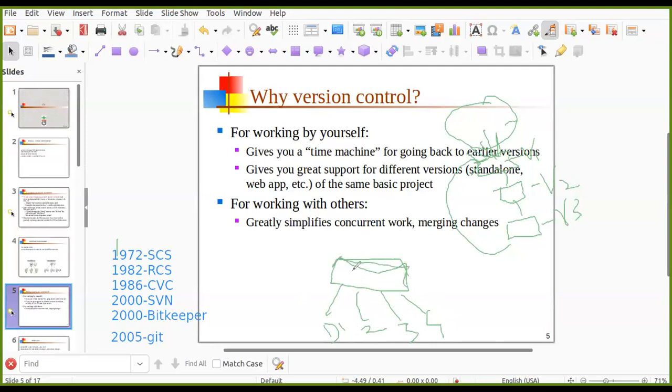As we know, all modules are dependent on each other: the first module, second module, third module, and fourth module, and they are working concurrently. So how can they collaborate among each other, how can they share their code with each other, how can they merge the changes done by each and everyone?